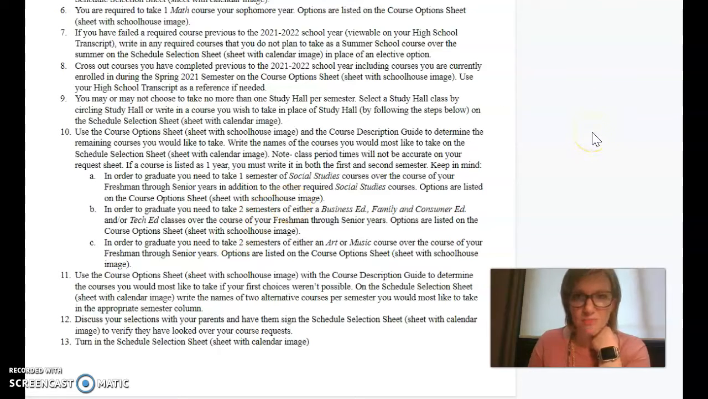Some things that you want to keep in mind: in order to graduate, you need to take 1 semester of social studies courses through your freshman through senior year. You're required to take civics 9th grade. You're required to take U.S. history 11th grade. And you're required to take sociology and economics your senior year. In addition, you need 1 other semester. So look through those social studies classes and pick one of those out. Sophomore year is usually the year that people make sure and really get that class in.